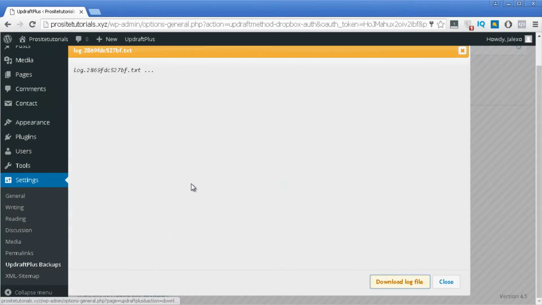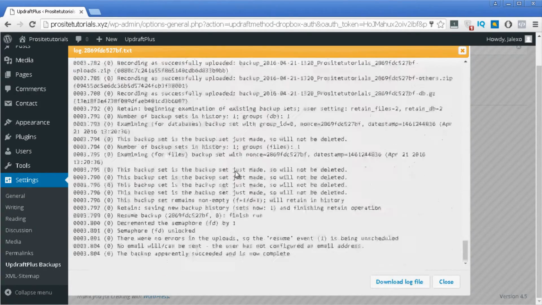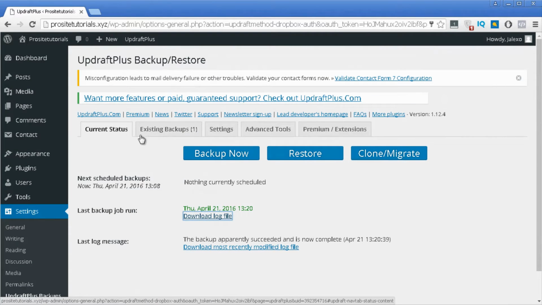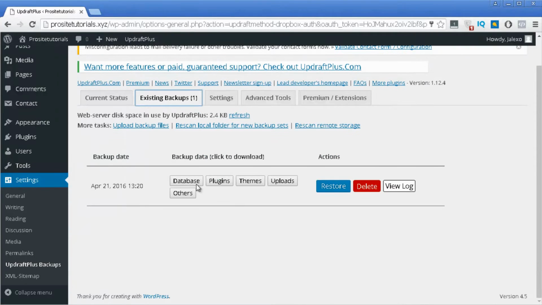And once I click on this link, now you will be able to see all of the information belonging to my backup. So this is not something that exciting that you probably want to see. Anyway, once I get to Existing Backups, you can see that now I have one. This is the backup that I just did.